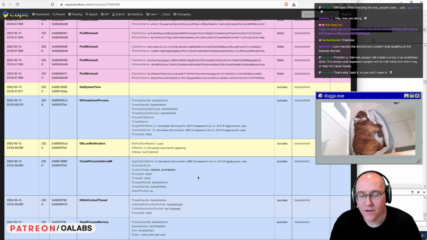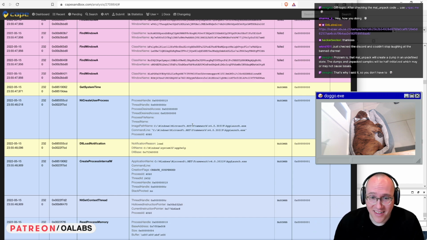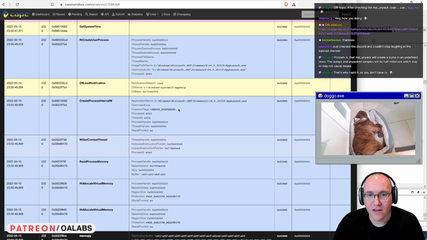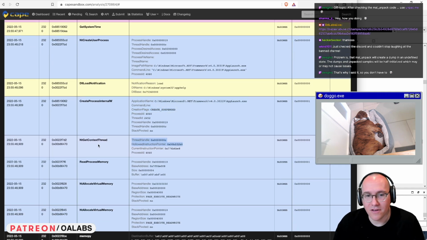So if you have obfuscated code, you have sections being, the protection of memory sections being changed to read, write, execute, and later on you have create user process that's creating the process suspended, or create process internal, creating it suspended. That's definitely like process injection 101. And then we see the trifecta afterwards.